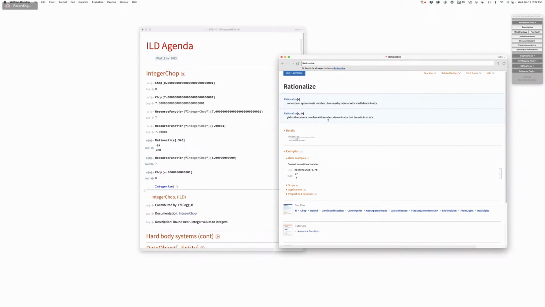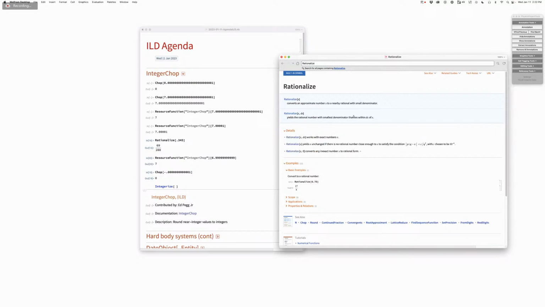It's a continued fraction approach. No, I know that, but it explains it within the details. It's in the details, right. But also, the dx here is a tolerance rather than a snap grid. Yeah.